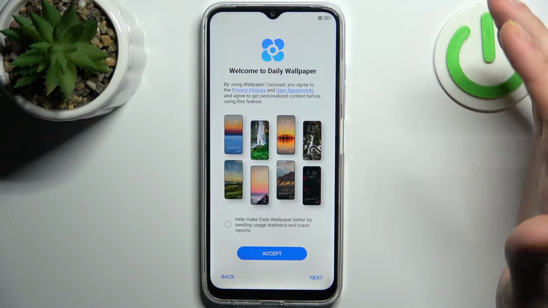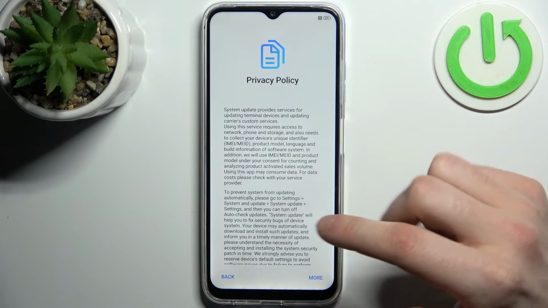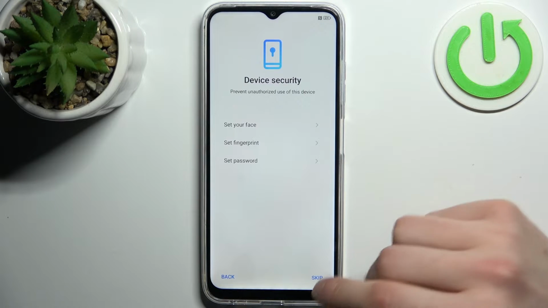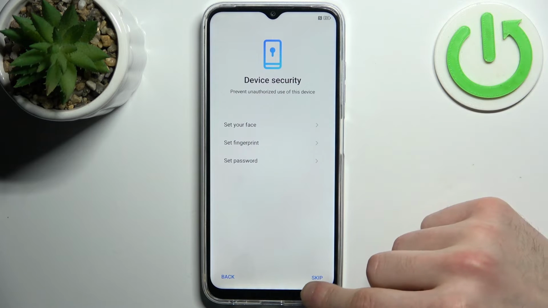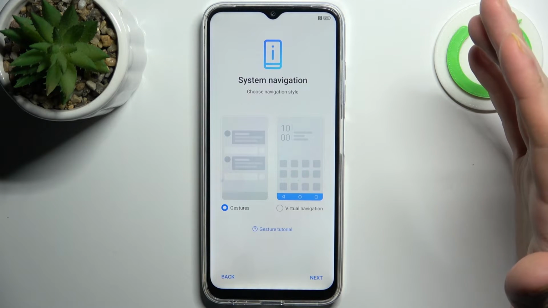Then you can enable this daily wallpaper, but you can also just skip this and tap next. And you have to agree with privacy policy. Then you can set up device security, but you can also do this later in settings and just skip this step for now.